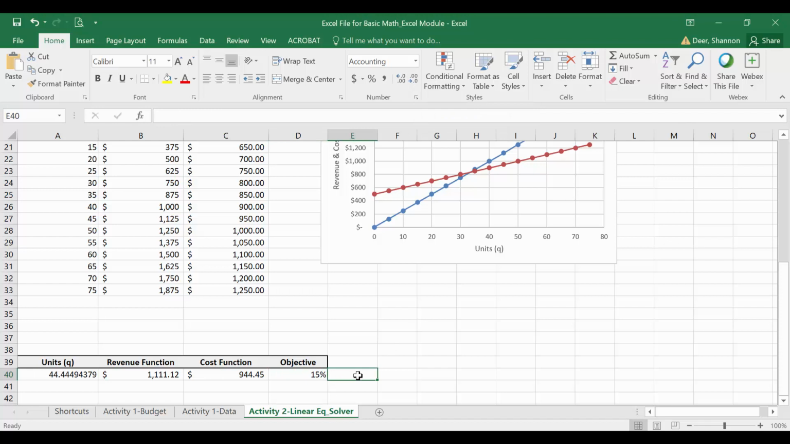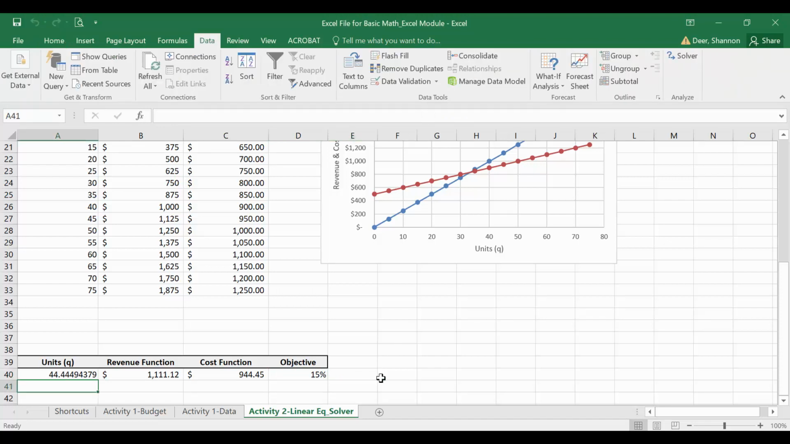Now that we've solved for Q, or for units, using Solver, that includes our work on linear equations. The uses for Solver are quite expansive, but we'll go ahead and end here. Remember, the tool is available and practice it so you're ready to take it to the next level.